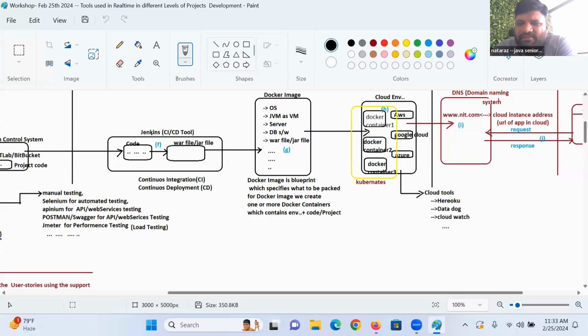Vertical scaling means increasing the memory and the processing speed of an application by adding RAM, adding processor, all this stuff. Horizontal scaling means creating multiple copies of the same application. That is called horizontal scaling.